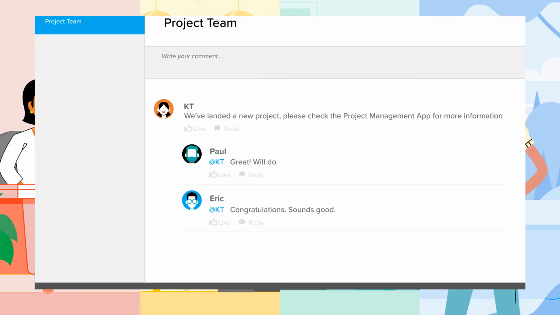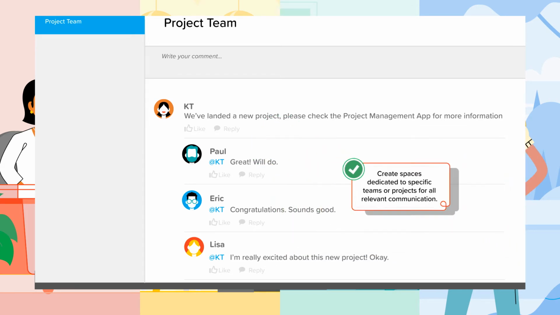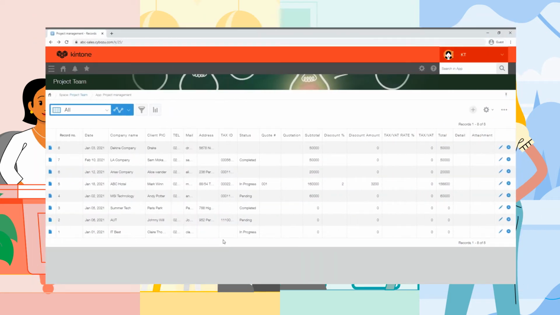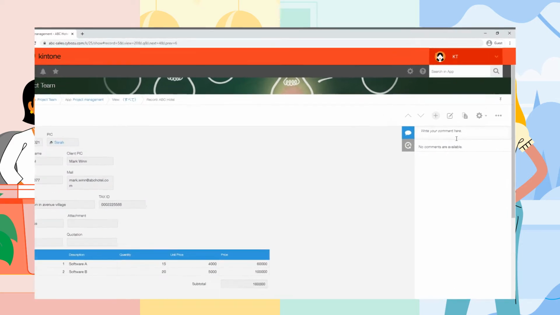Here, KT is using Kintone's Team Space feature to start a conversation about a new project with her team members. In Kintone, you can create dedicated spaces for different teams or projects, keeping conversations organized and relevant. KT can even start a conversation about a specific project by opening its data record with her project management app.